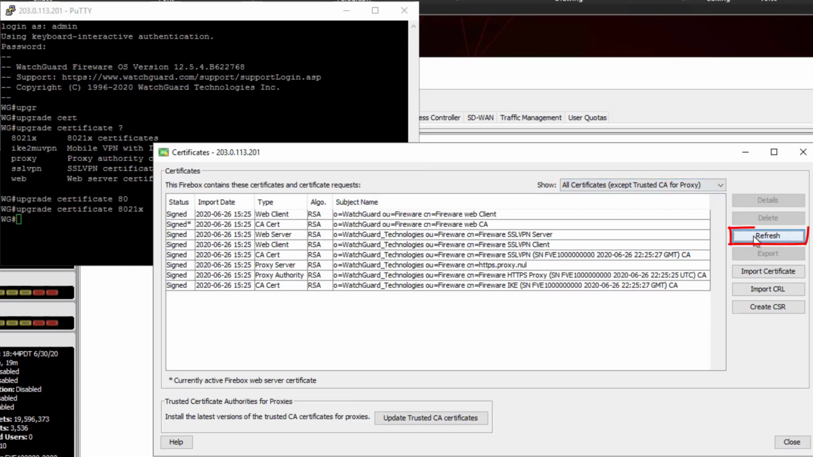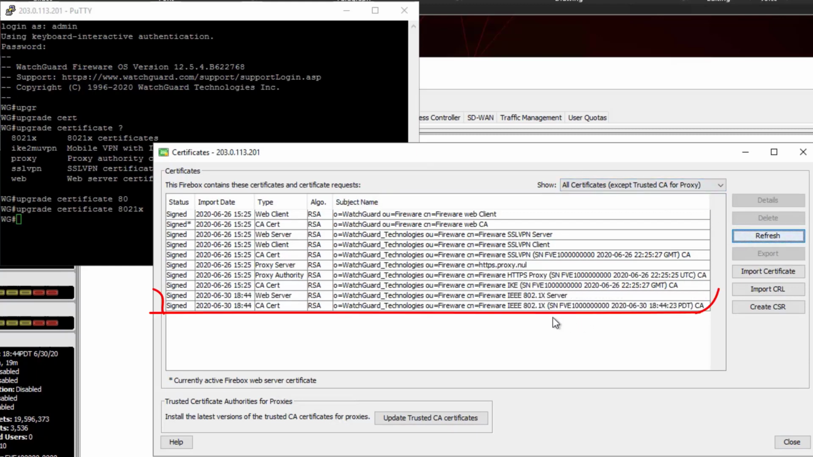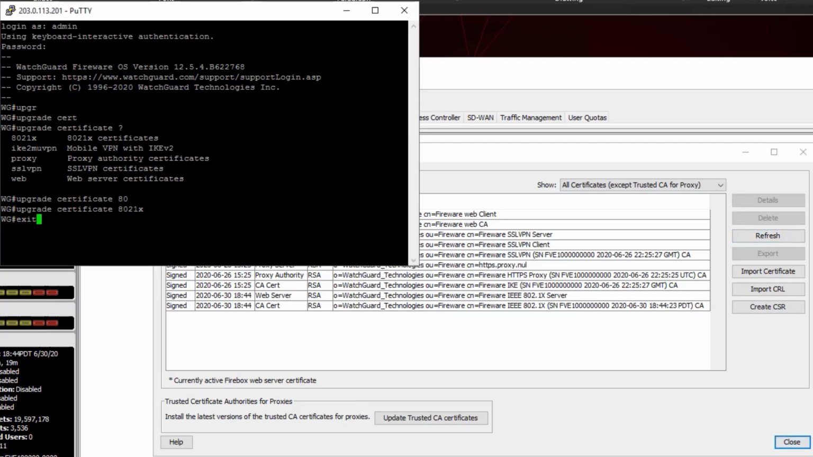So over here, I'll just click the refresh button, and there we go. We have brand new 802.1x certificates available. So that's pretty simple for a majority of the certificates on the device. So I'm going to go ahead and just exit out of the CLI here.